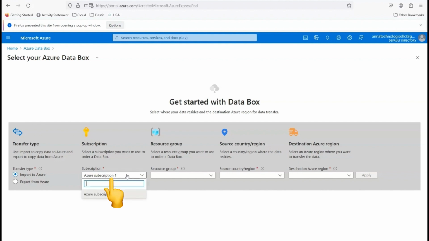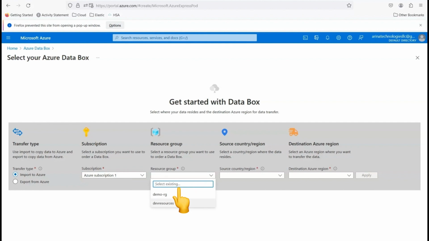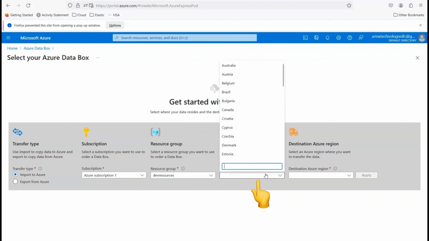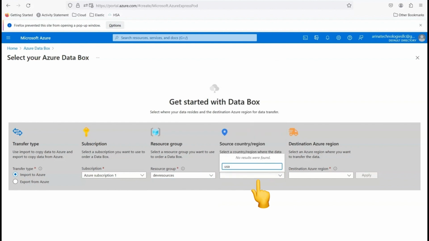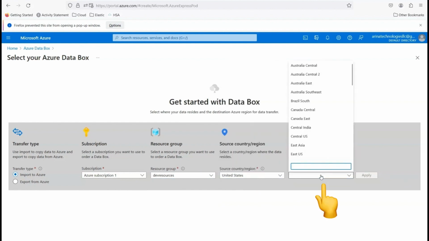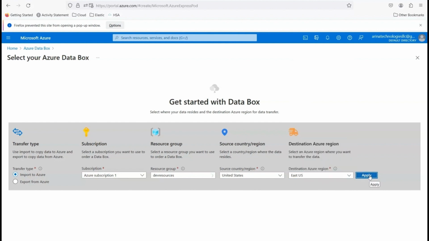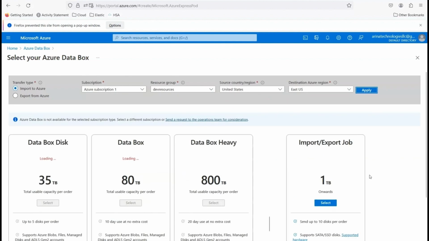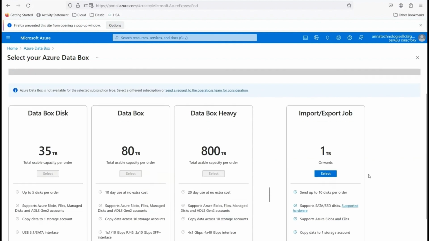You will provide the subscription. In this case, I just have one subscription. What is the resource group? I will just choose the dev resources, in which the storage account where the data resides is located. What is the country here? I'll just give USA. And what is the destination Azure region? I'll just choose East US. Now, when I apply, I will see the different comparison options.